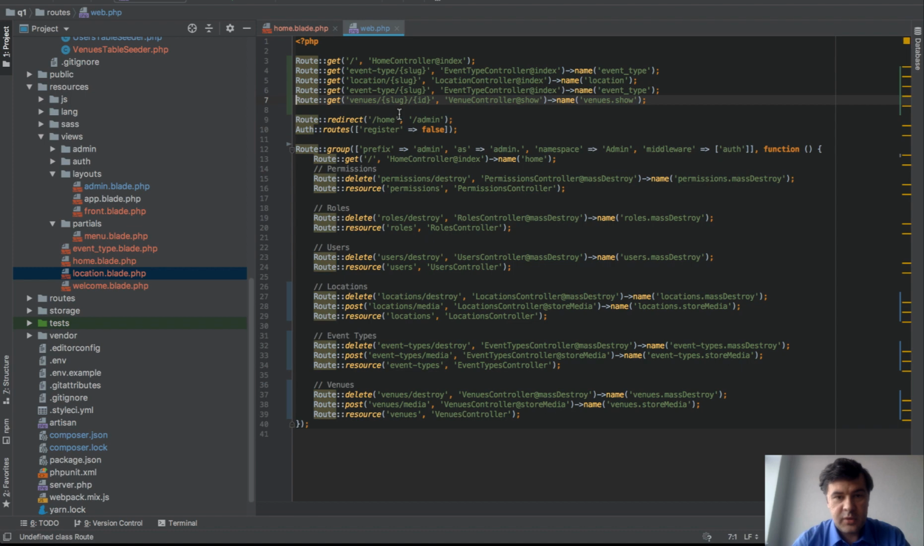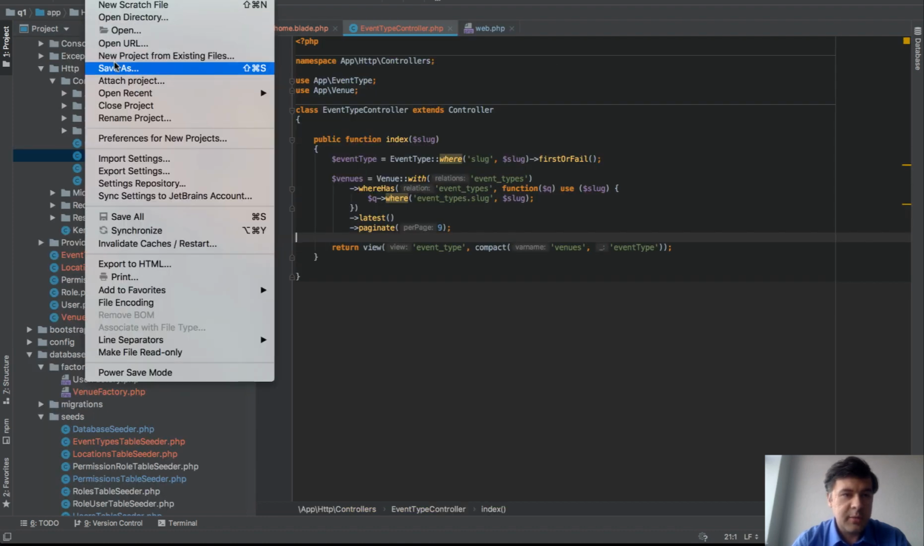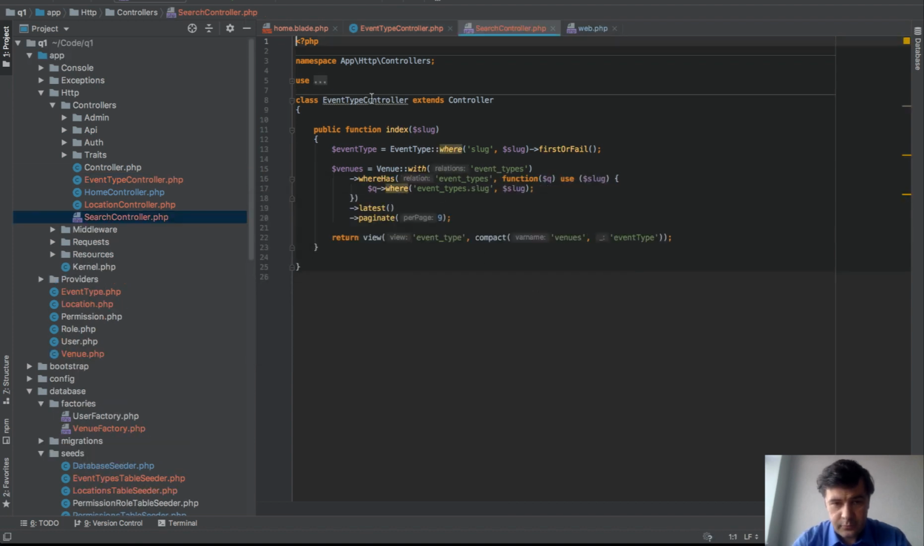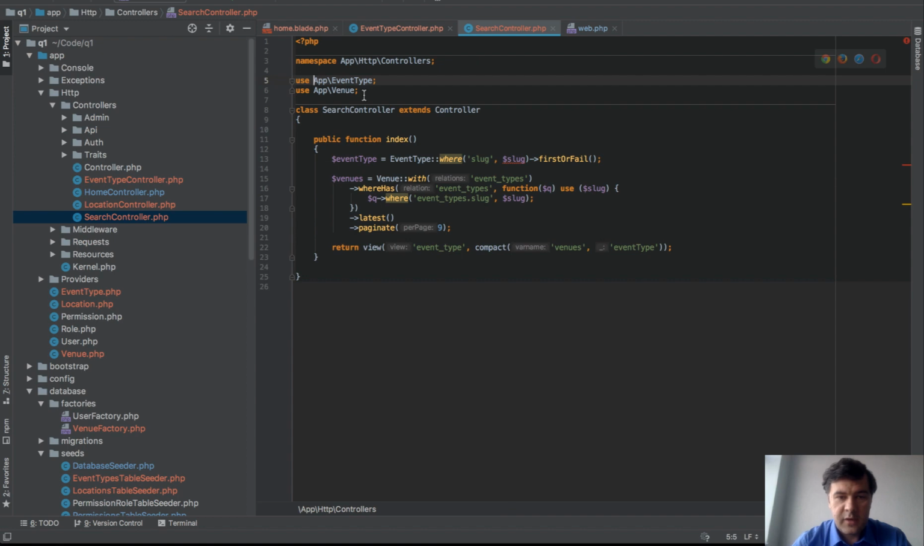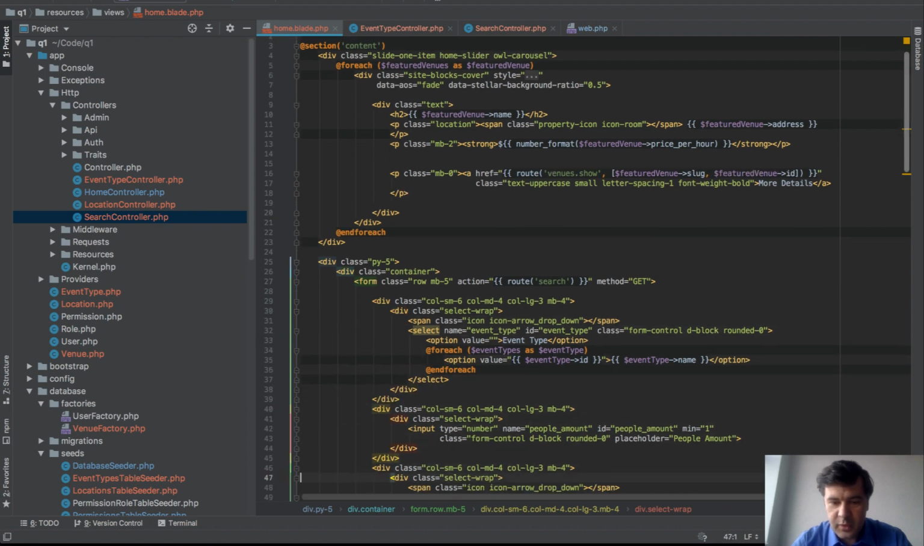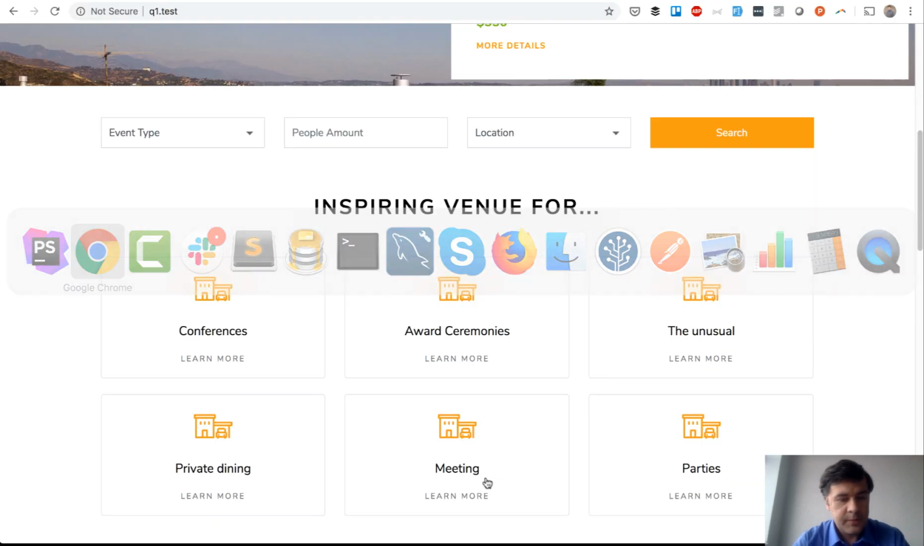So similar to this one, so search will be just a search and everything else will be get via URL queries, query parameters, so search controller index, name search. Good, we do controller then, so event type controller, we name that to search controller, and we don't have that slug anymore, and we will have a special query, we will get to that soon. So home blade, what parameters do we have? Event type, people amount, and location, and this is a submit, so that submit should actually work already. Let's refresh the page.